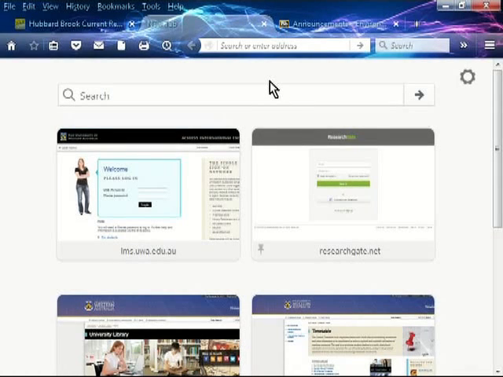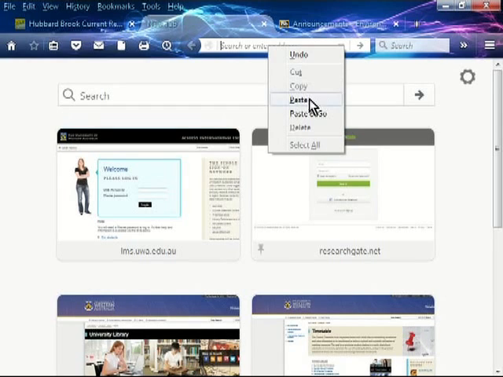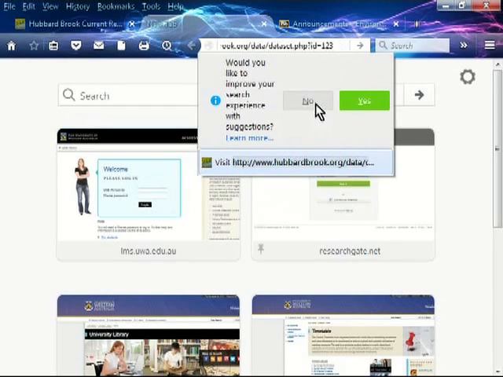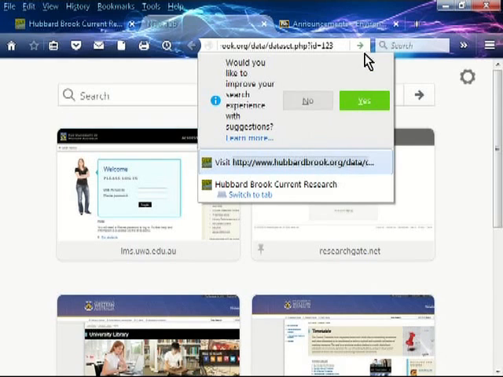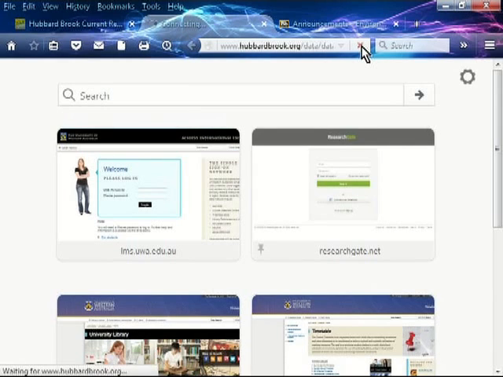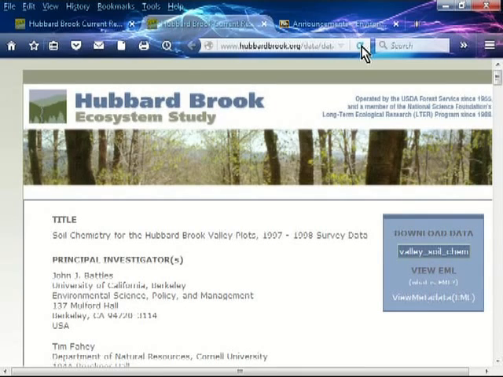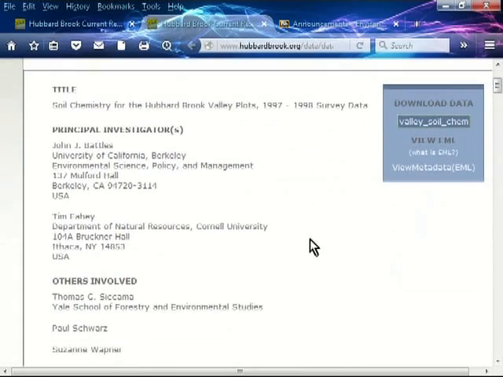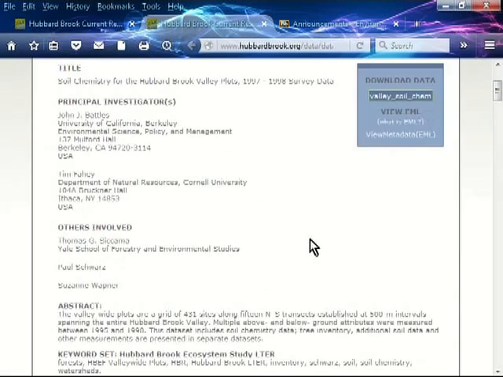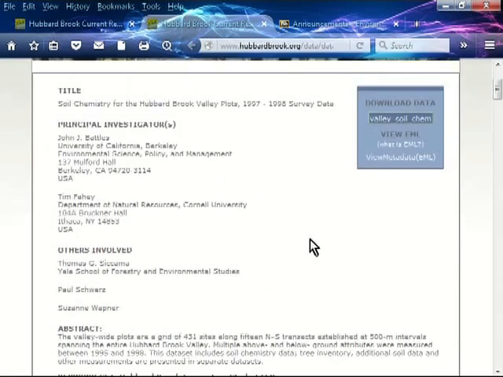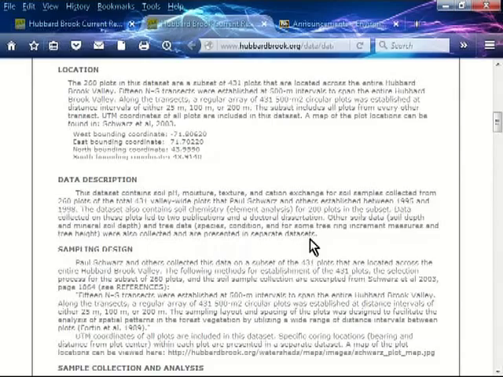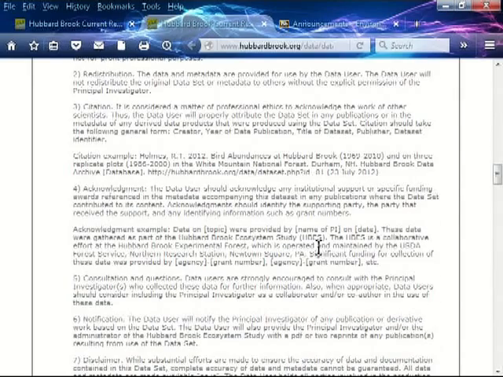So the first thing we need to do is to download the metadata for the Hubbard Brook dataset. So I'm just going to paste this in here and go to that website that's shown in the presentation.